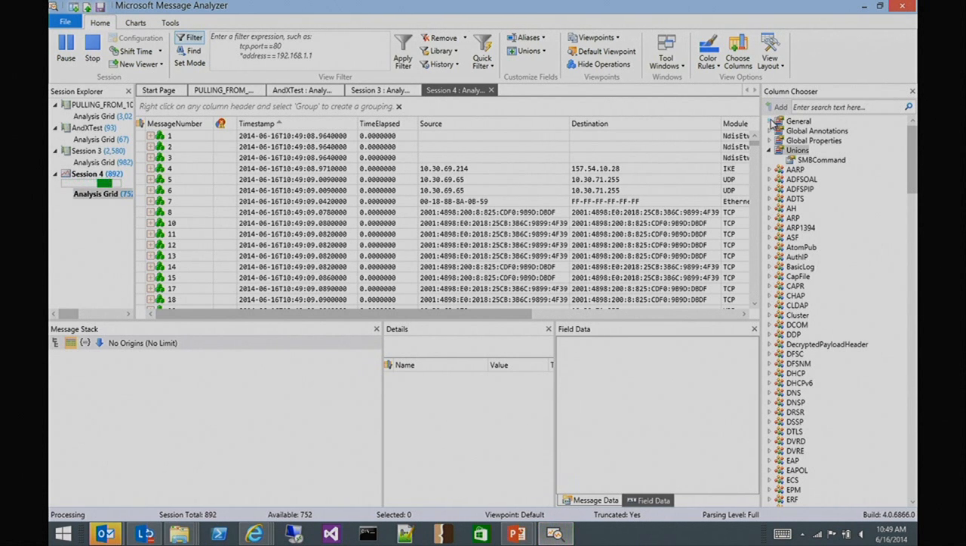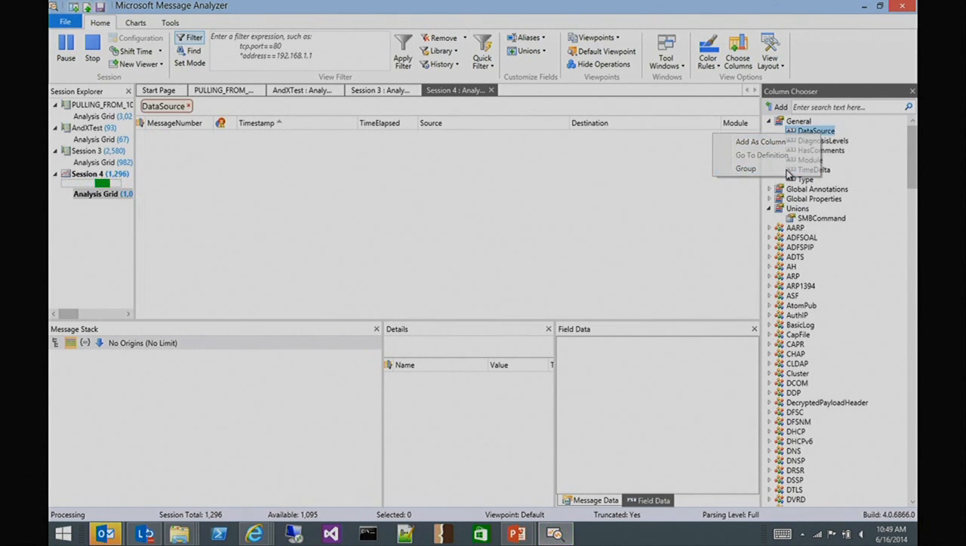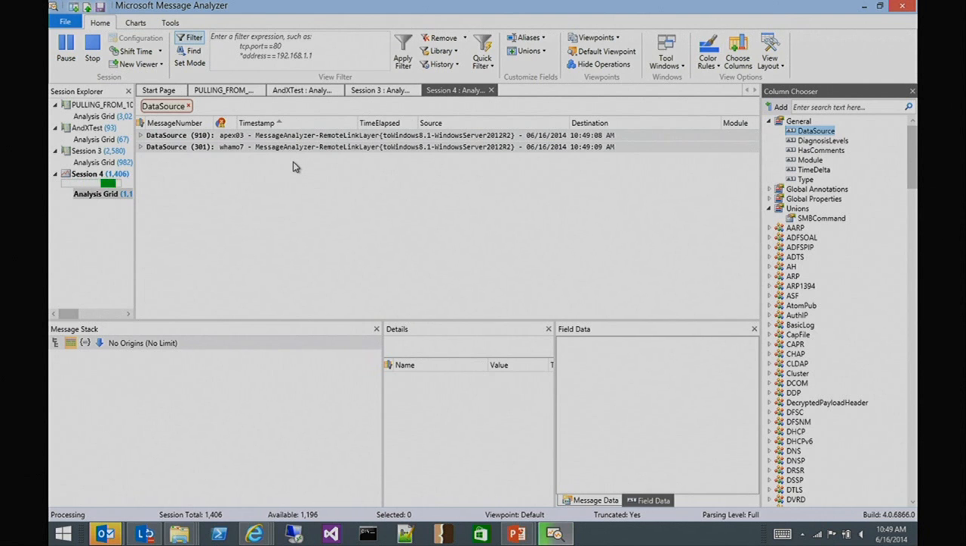place. So I want to see which machine came from which machine. Which data came from which machine. So I'm going to group by data source. And when I do that, it now collates the two pieces of information and says, okay, the top one's Apex 03, the bottom one's WAM 07. So now I can see the data coming from one machine versus the other.